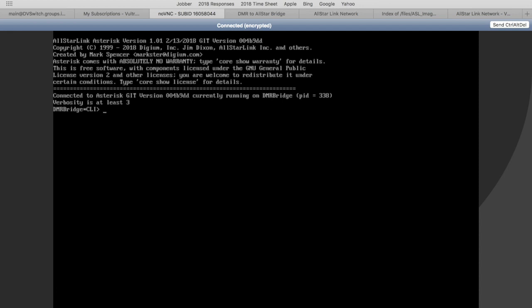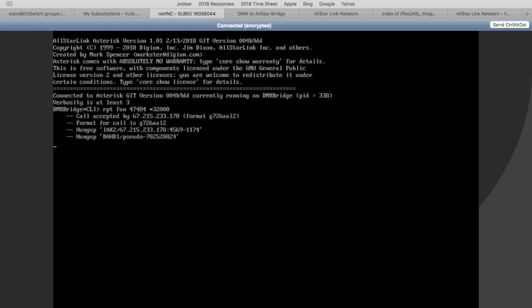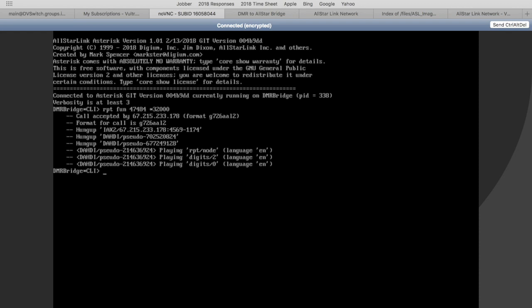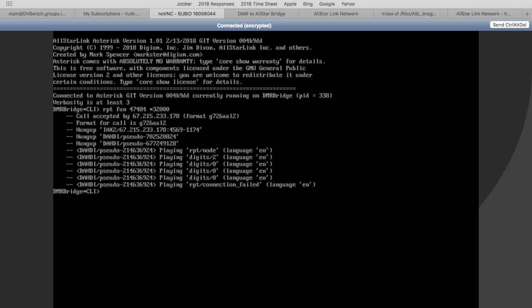Okay, so I'm going to make a connection to the 2000 node. RPT function 47484, and we're going to do a *3 2000. And you'll see it come up. It says call accepted. It's using Golf 72. And now it's playing the audio. Repeater node 2000 connection failed. It's because I haven't been in the database long enough to have shown up. But the node is up and running.